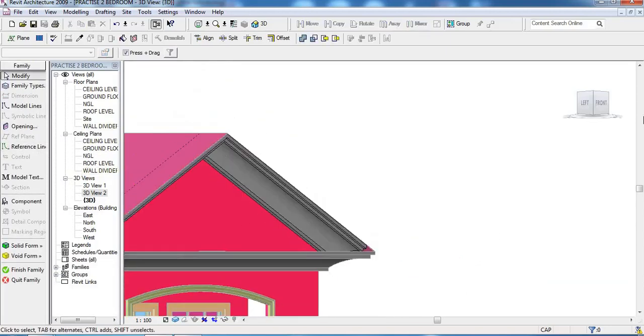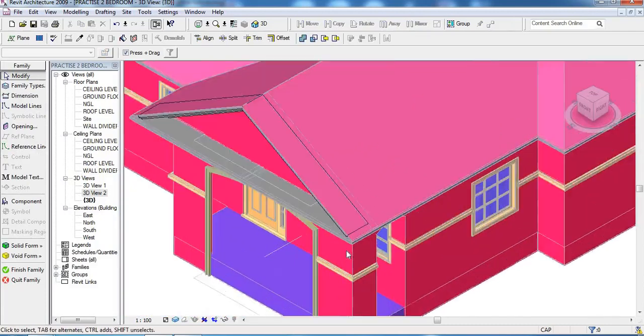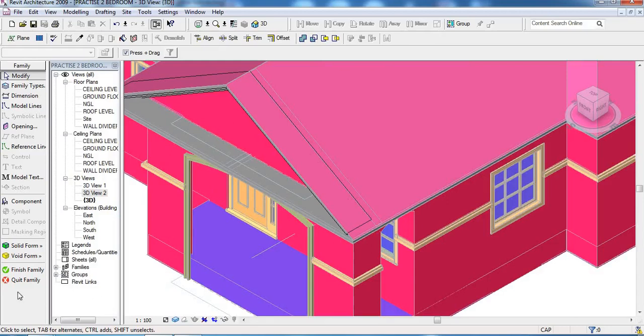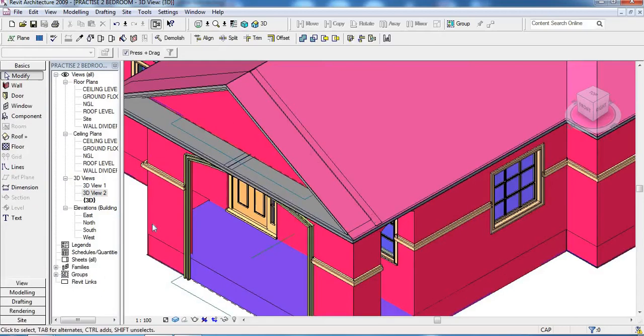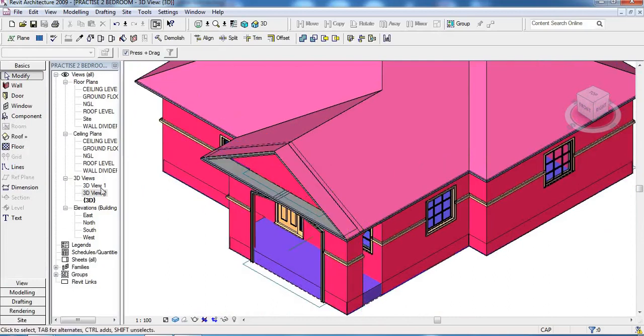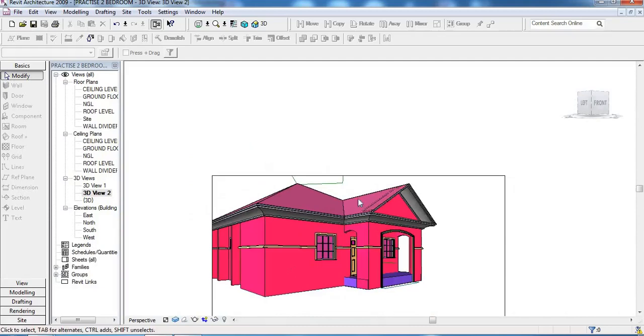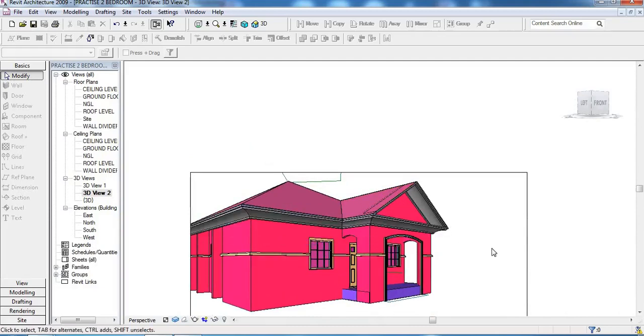You can see that it's no more showing. By the time you go to this side and view, you can see that it's no more showing. You just go to finish family, and that is it. That's how you are going to treat that front. You can see it is no more showing. So that's how you are going to leave it. I'm going to treat it that way.